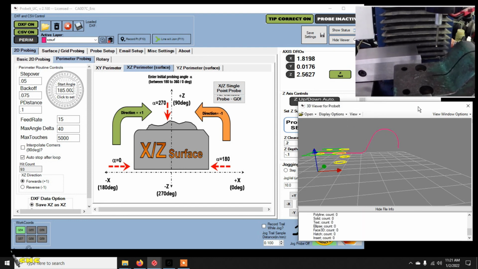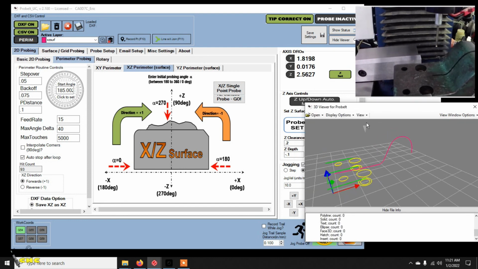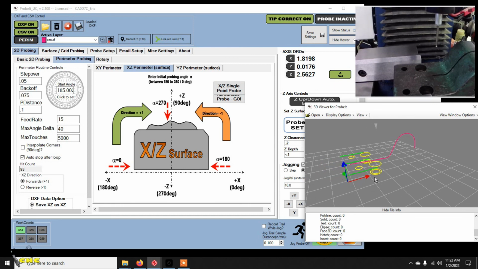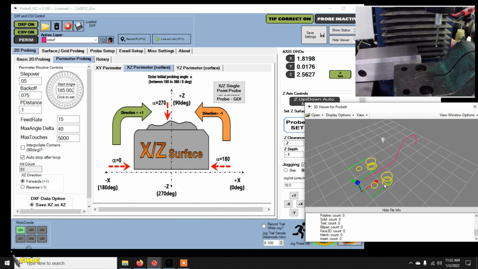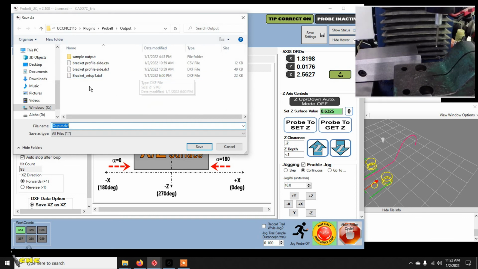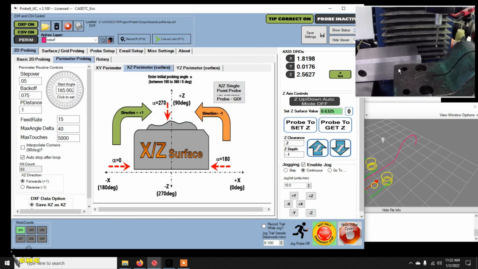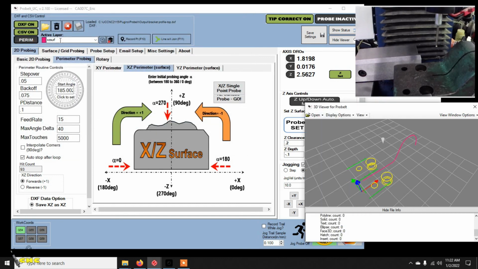So there, we've basically captured enough data to go recreate this part in CAD. We've got all the hole features, the surfaces referenced back to known edges, and we've done it in 2 different planes with the part rotated and clamped differently. So let's save off this file. And we'll call it bracket profile top. And we can close it.